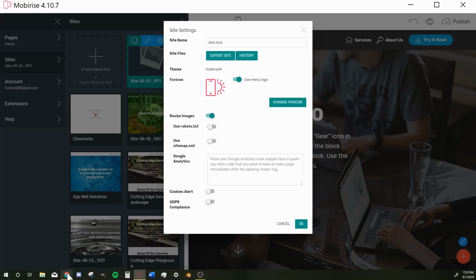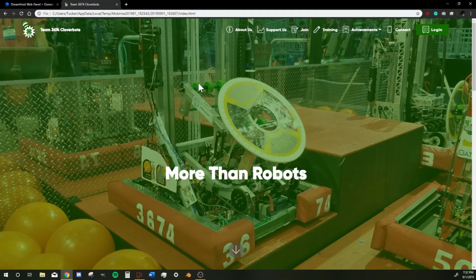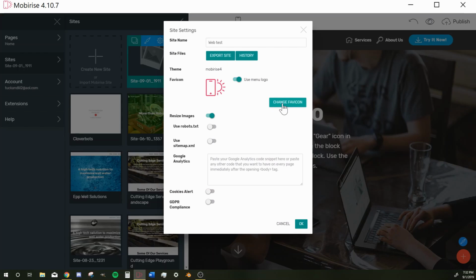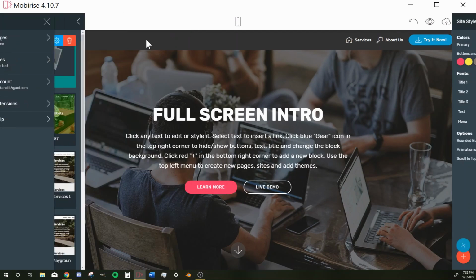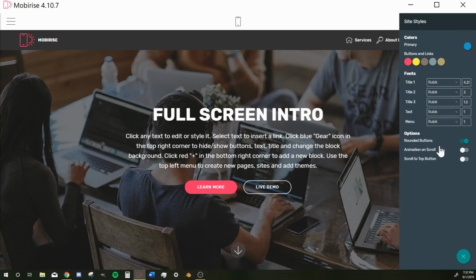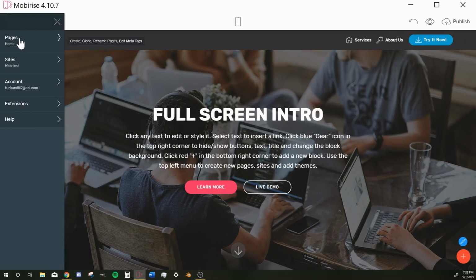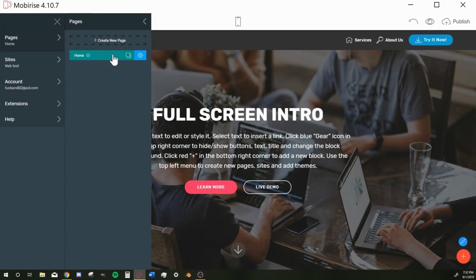Now the favicon is really important. It makes your website look even more professional. That is this image right up here. You can change it to your logo, which is preferred. And then this is for if you want to do Google Analytics or stuff like that. That's not necessary, but definitely look into it if you're interested. If you want to edit style, I'll get into this later, but you can change the different colors and stuff like that. And then pages. These are every page of your website.